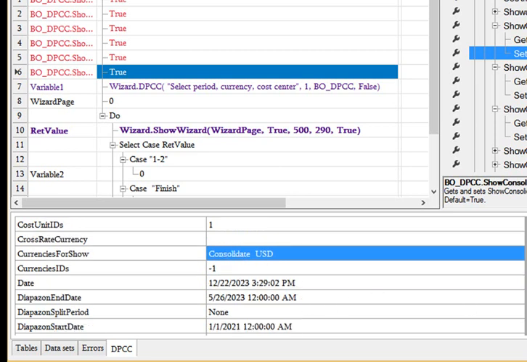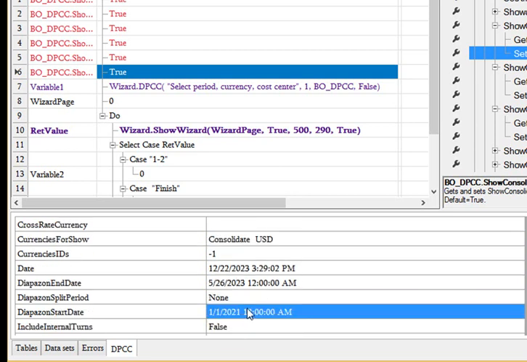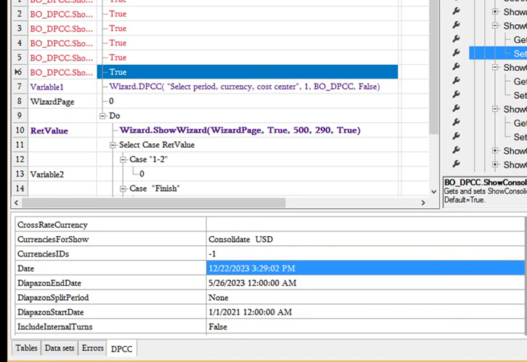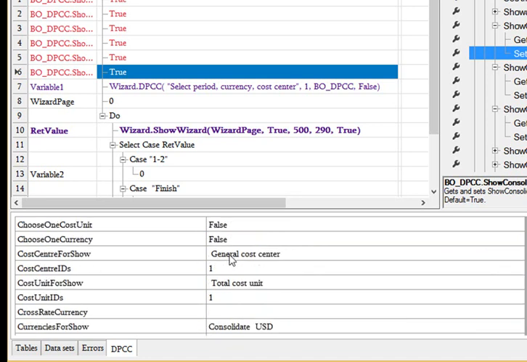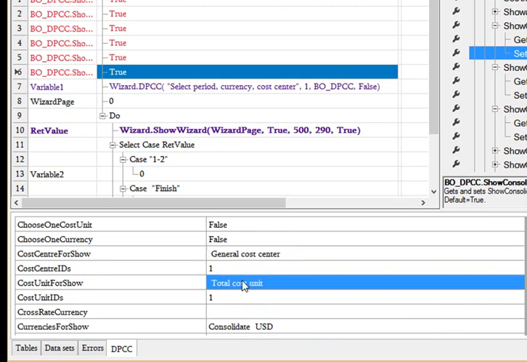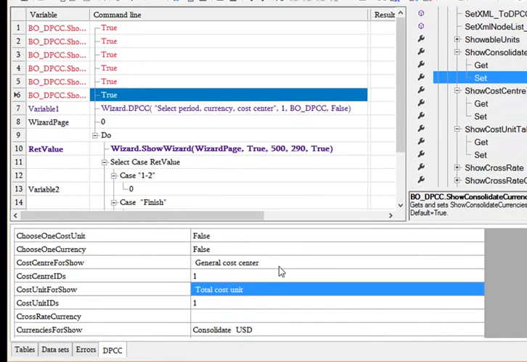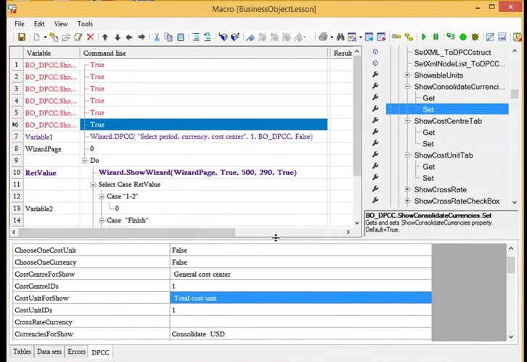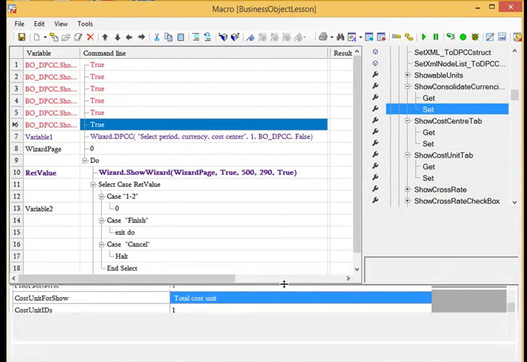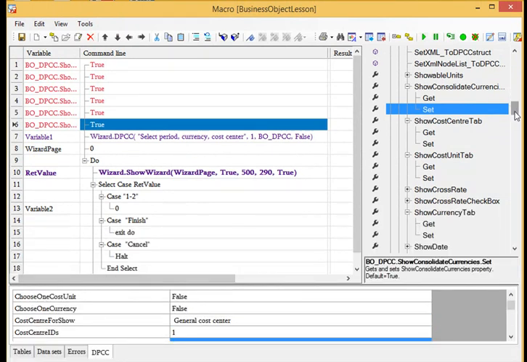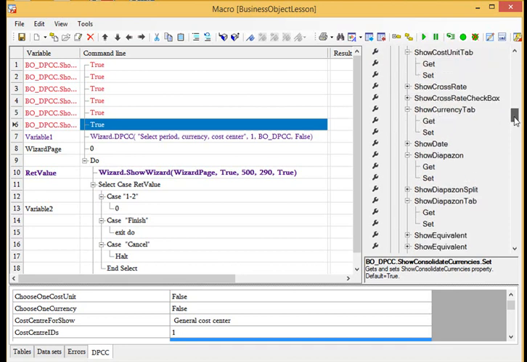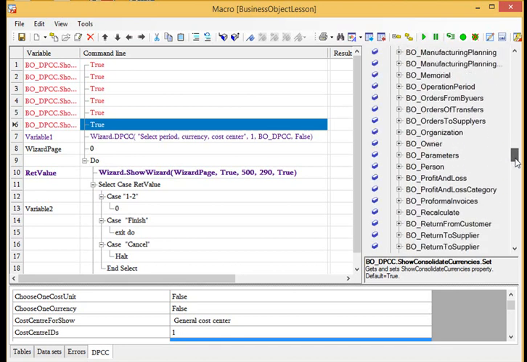We have period as well as cost center and the cost unit. And now we can pass this object, for example, to the turnover business object.